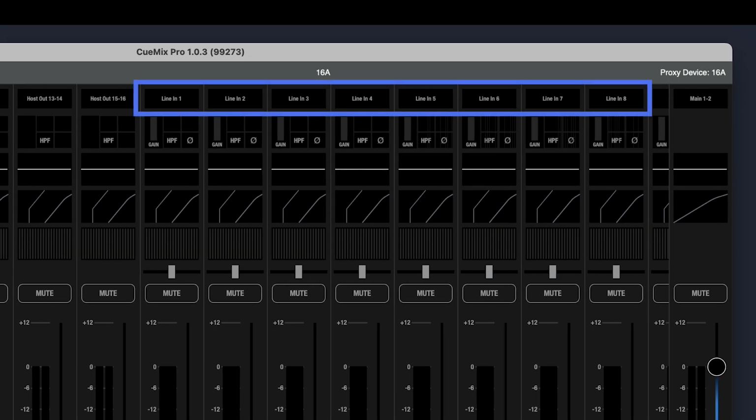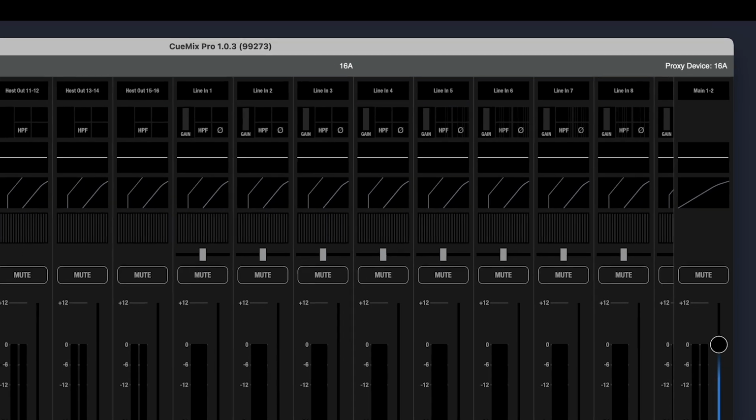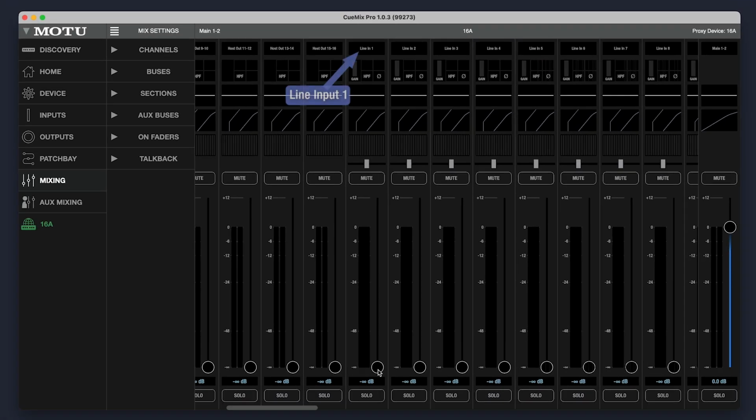To hear an input, just bring up its fader. For instance, if I want to hear line input 1 on my primary studio monitors, I simply bring up its fader here. If I want to hear line input 2 on my monitors, I bring up its fader as well.